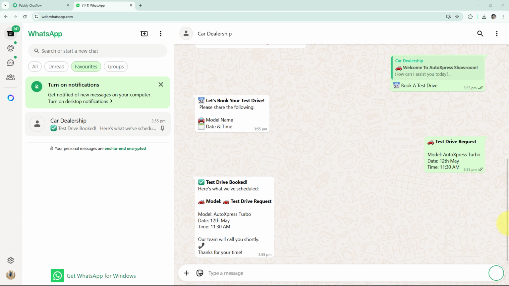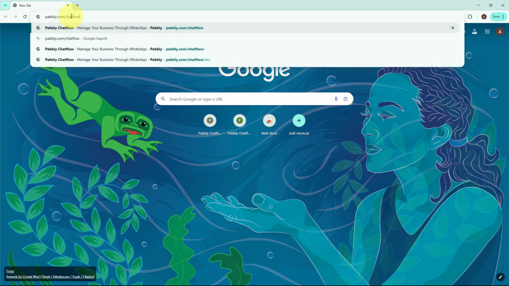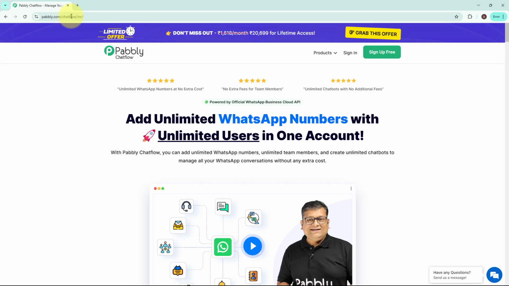This chatbot was created with the help of Pabbly Chatflow. Now to show you how to create this chatbot, I have to take you to Pabbly Chatflow. And for that, open a new browser tab. In a new tab, enter pabbly.com/chatflow.